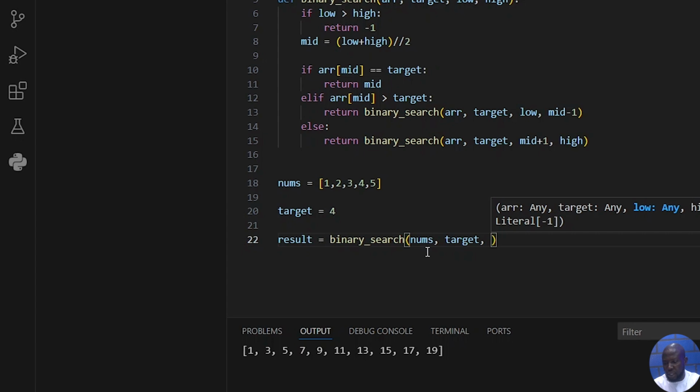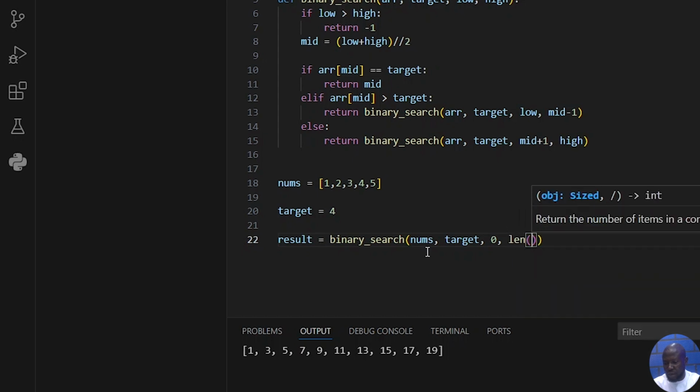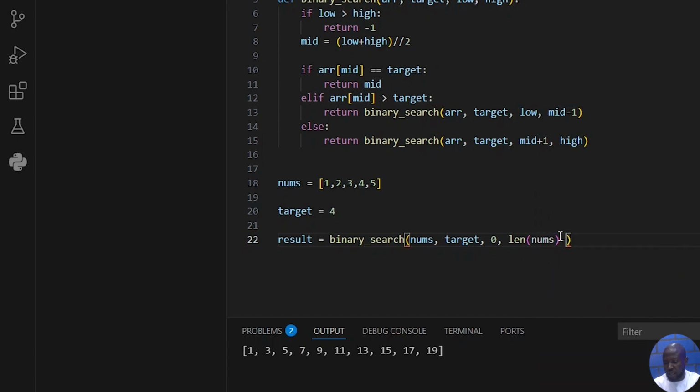And we establish the low as the first item in the sequence, which is going to be 0. And then for the last item in the sequence, we're going to target the index of the last item. So here we're going to have len(nums) - 1. So this is going to give us the index of the last item in the sequence.